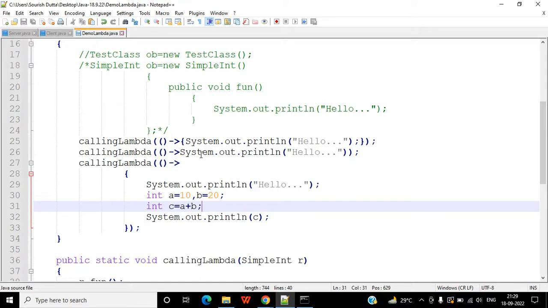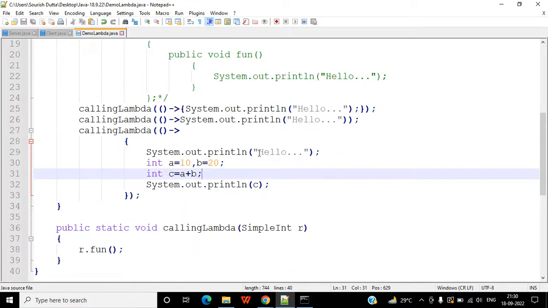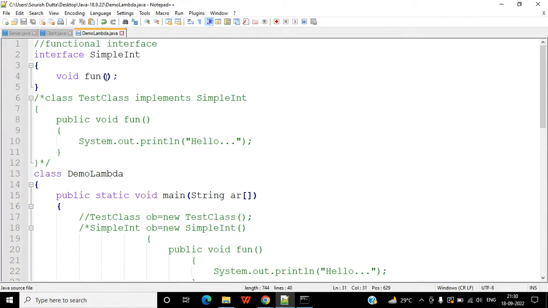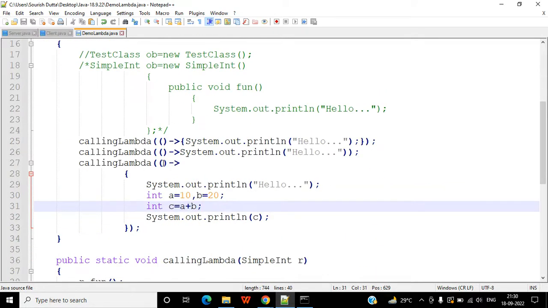Now, we can pass parameters to the function. This fun function may contain parameters, and that parameter you can pass here also. Just like other functions, this is a shorter form of a function. And in no way is a lambda expression mandatory. You can always write the longer version of the code, but smart people, today's Java developers, always prefer writing lambda expressions.